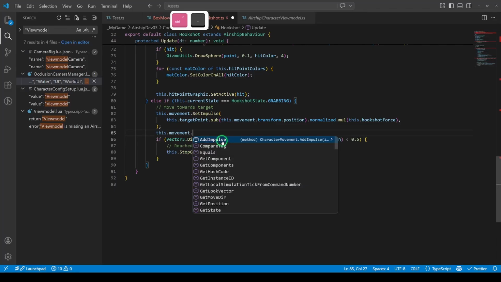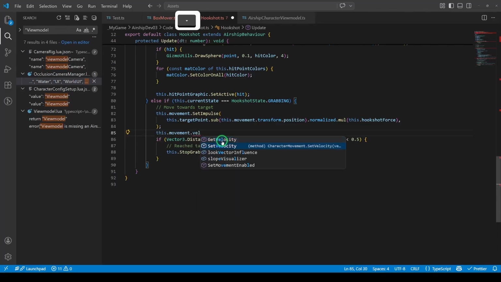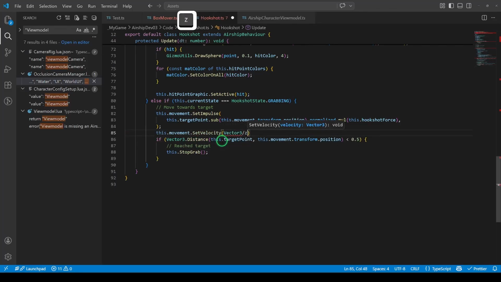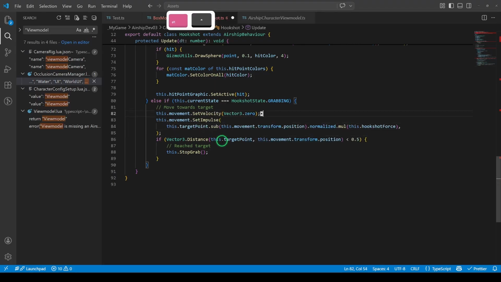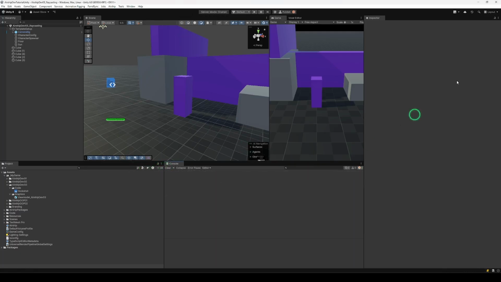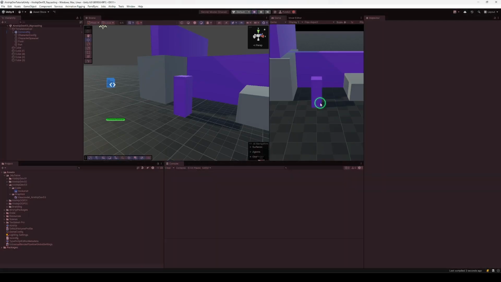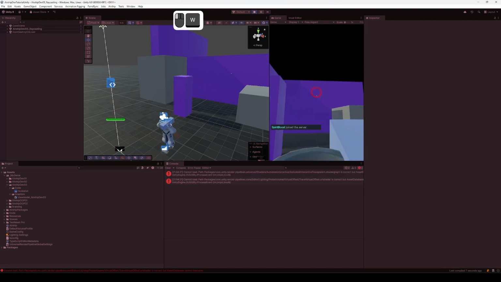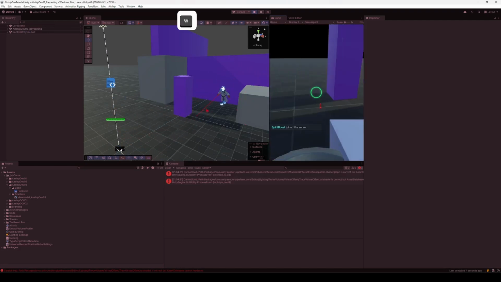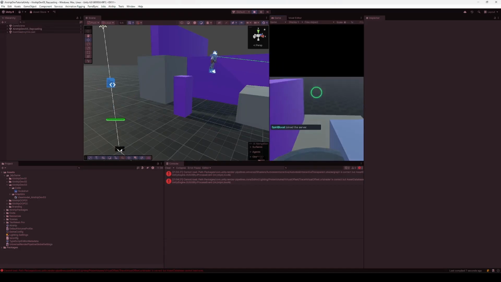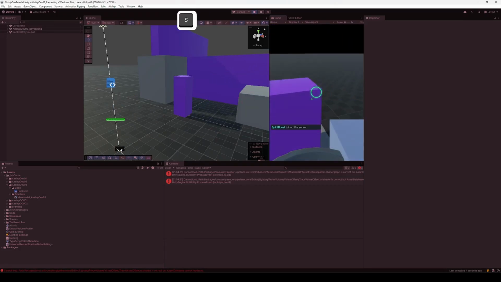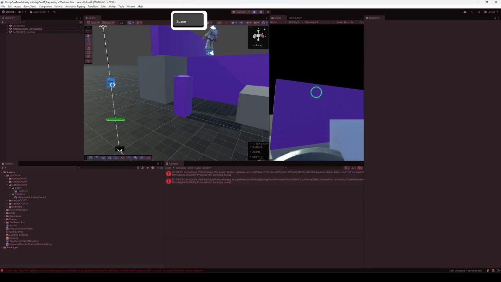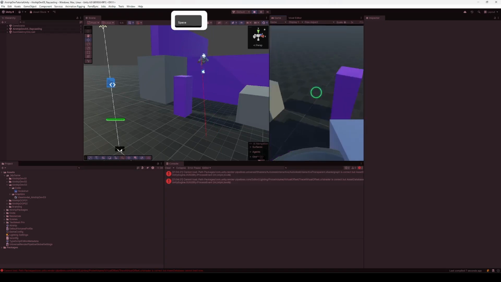So we're just going to completely zero out the velocity because we don't want anything else to affect this except for our impulse. Now let's see what happens. Whee! Plop. Whee! Plop. Whoa. All right, we did it. We have a hook shot.